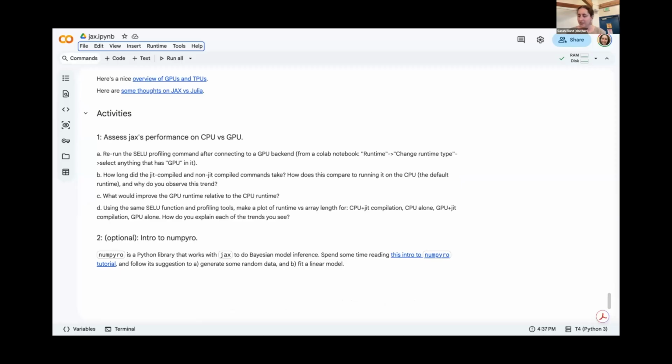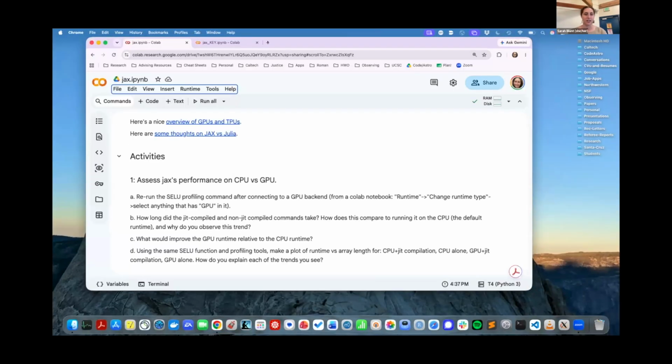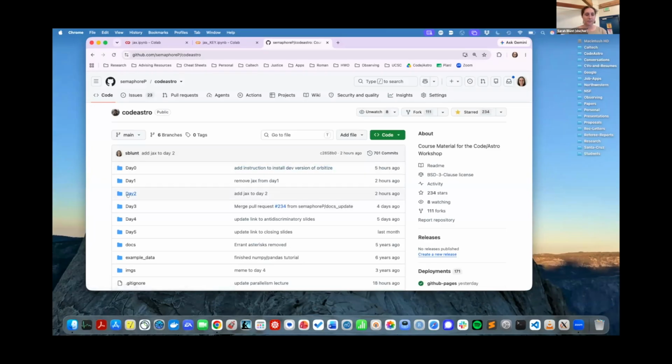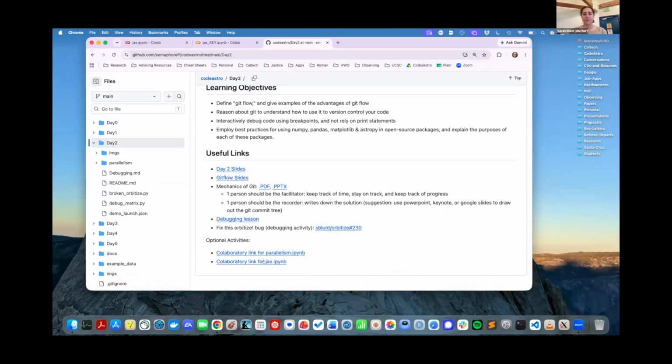All right. Yes, the question is about the Colab on the Code Astro repository. It should be on day 2, I think. Let me check where it is. Yeah, here we go, right down here.